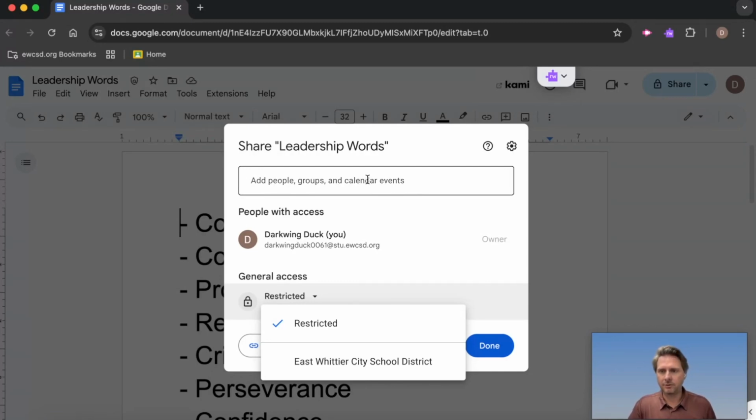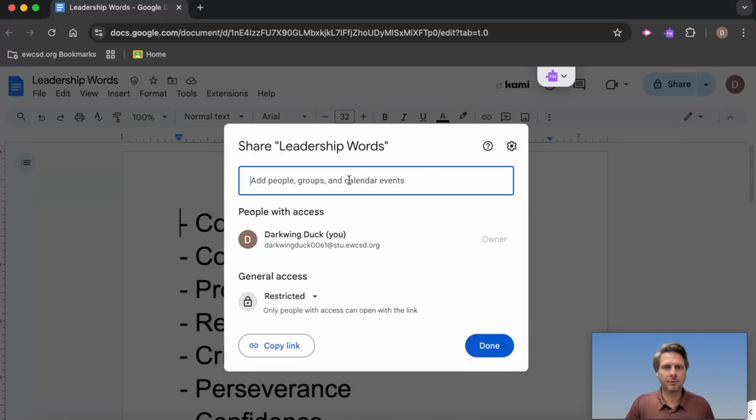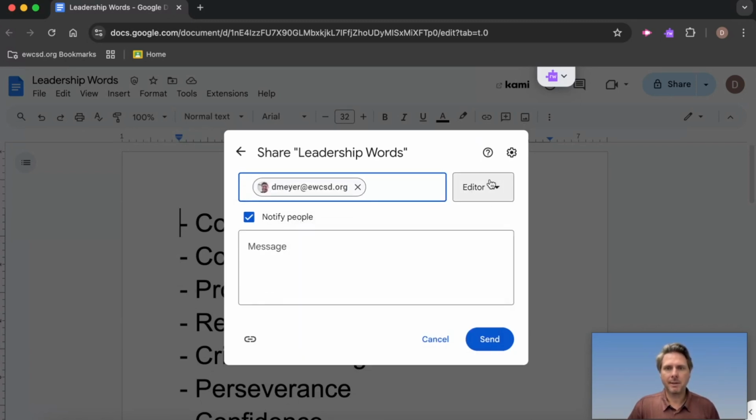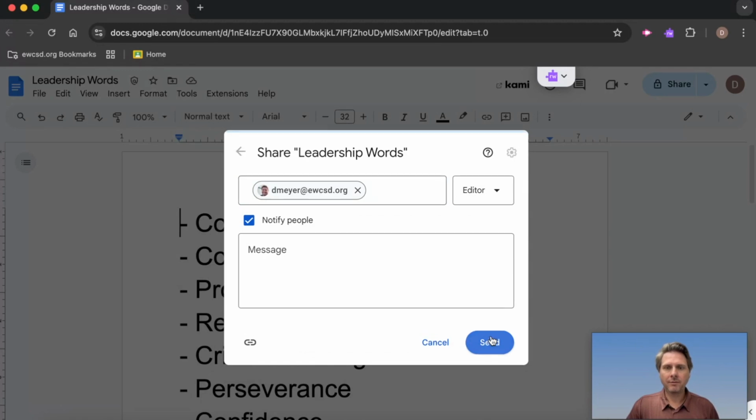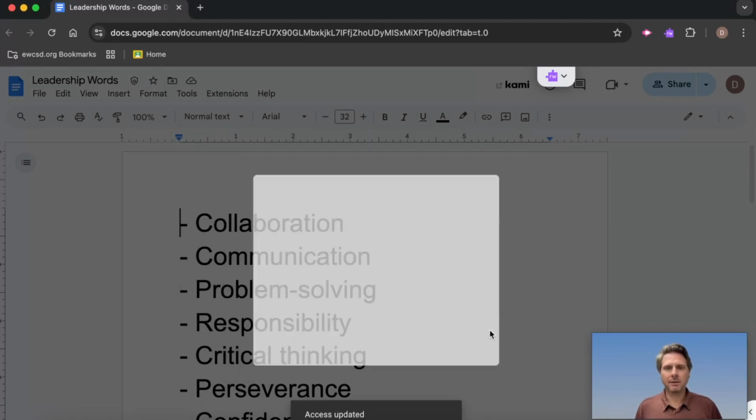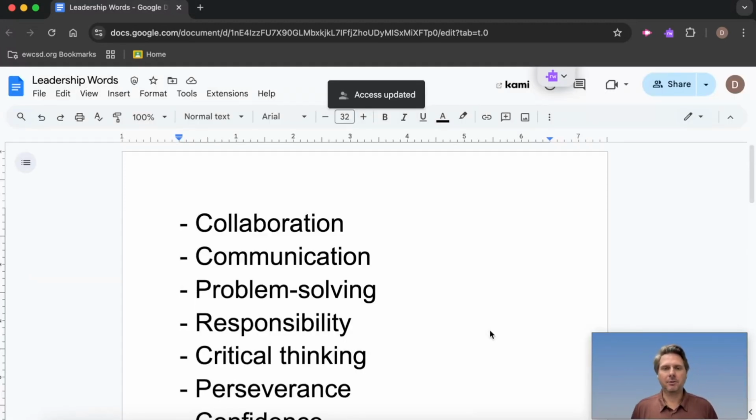So what we can do, there is a little bit of a workaround. What we can do for this is I'm actually going to share this document with my teacher. So I'm going to go ahead and put in dmeyer@ewcsd.org because that's my teacher's name. He pops up. I'm going to click on him and I'm going to make him an editor. Once I've done that, he's going to become an editor on my document. So this document is now going to become part of my teacher's drive.